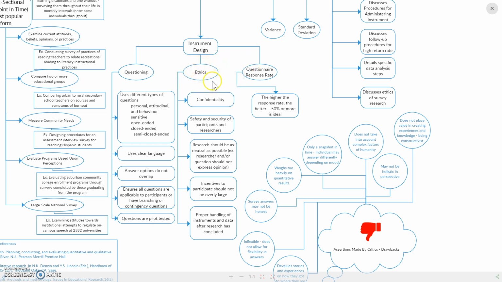It's also important in terms of administering your instrument that the ethics are considered. So you would have to tell them, for example, that as a participant, you have confidentiality and anonymity, and the safety and security of participants and researchers is protected. The question is supposed to be as neutral as possible, and the researcher, if they're interviewing, of course, also should be as neutral as possible. And incentives should not be overly large if you want to incentivize people to participate. And then, after the research has concluded, proper handling, so, for example, disposal or shredding of all the information, etc.